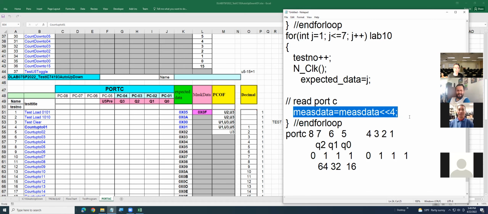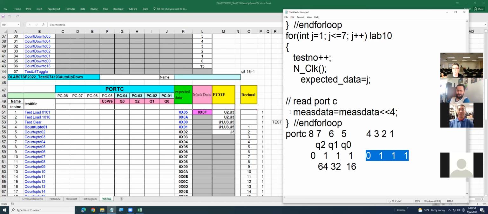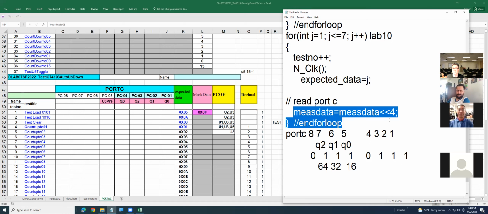That means after you read port C, they give you the measure data. And that measure data will be given to you in here, not in here. So that's why you have to use measure data equal measure data, shift it to the right 4 bits. So it's not the first 4 bits, it's the second 4 bits. That means they're using the second 4 bits.